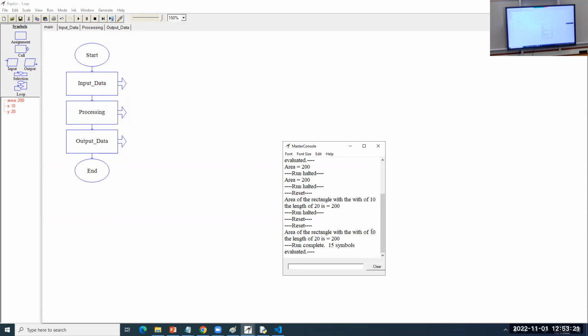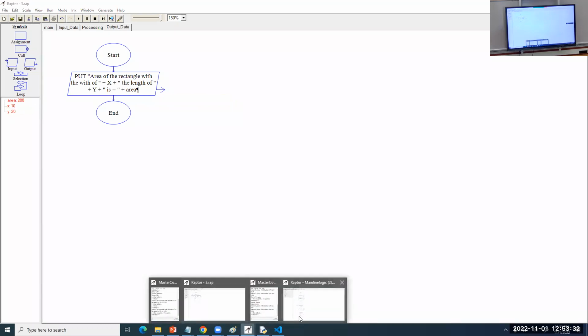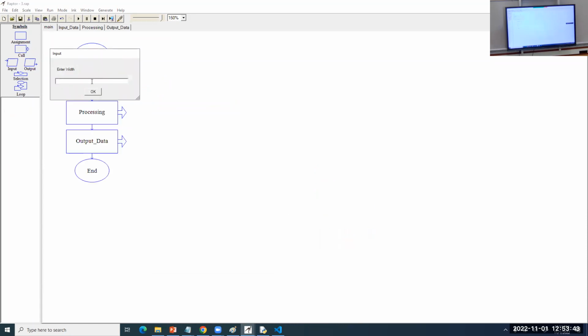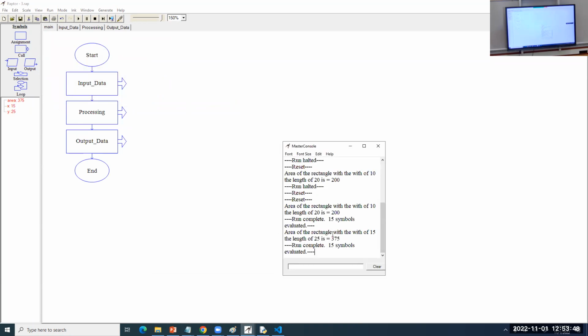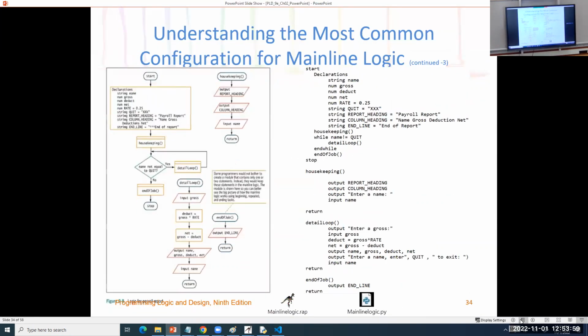So that's why I take it out: the area of the rectangle with a width of 10. Here you actually take it out from the x value, and y here, 20. That's why in the output I have the area of the rectangle with a width of 10 and the length of 20 is 200. Later on, if I run it, I have 15 here and 25 here. It changes here. It makes more sense for the end user. Any question? Let me know.